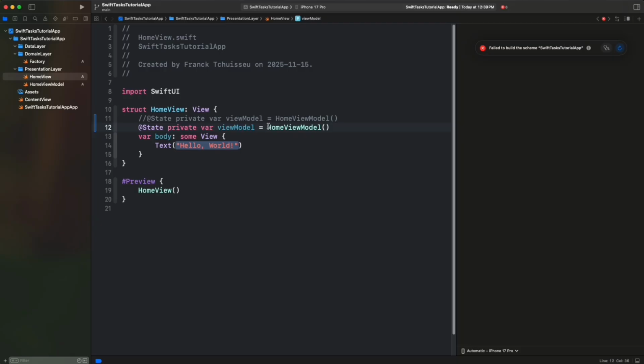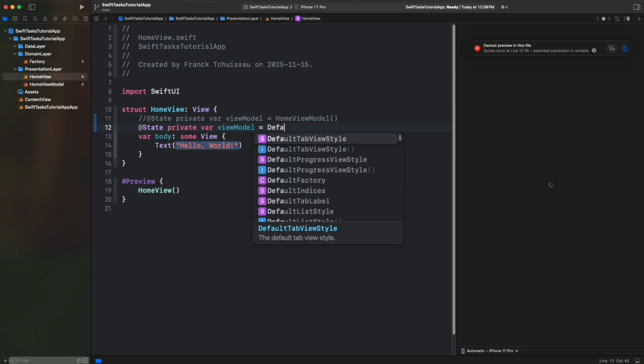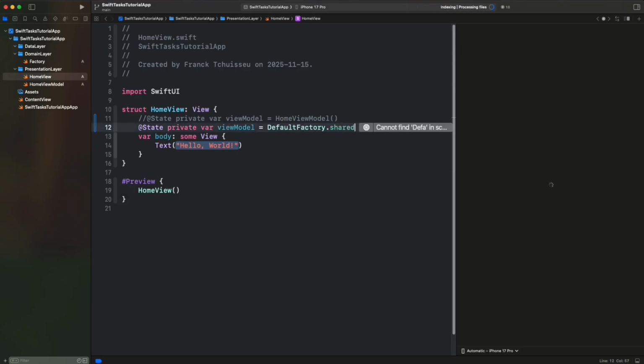And yet, instead of creating a new instance of this home view model, we're simply going to call this default factory and this shared. And now we're going to call this make home view model, okay? And since we only have a single view, maybe you don't see the importance of this. But if we need this home view model somewhere else, let's say, for example, the settings view or whatever view we need, we're going to simply call this. And by calling this, we're going to have a single instance of this home view model throughout the whole app, okay? So this is what this factory does.